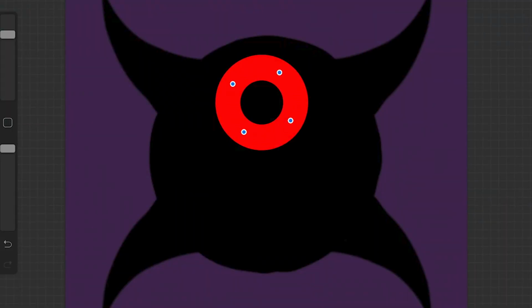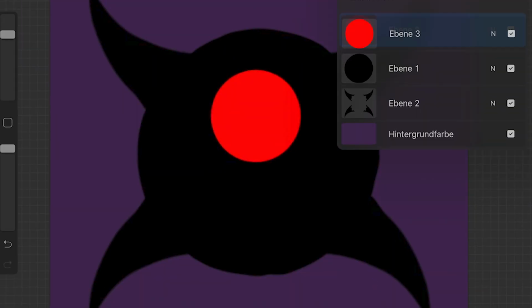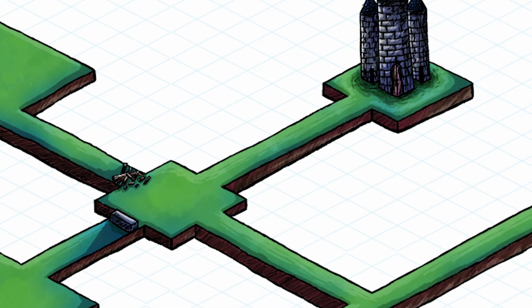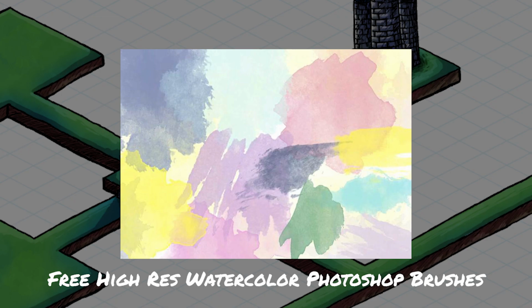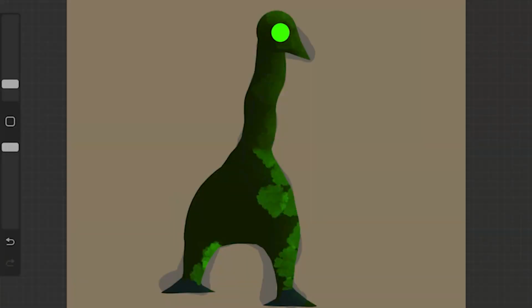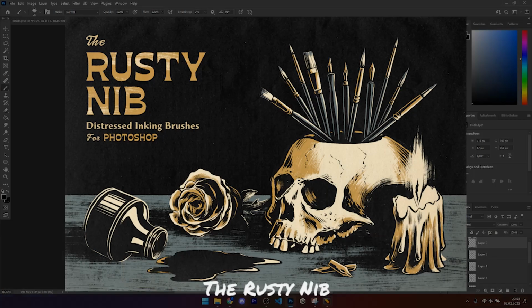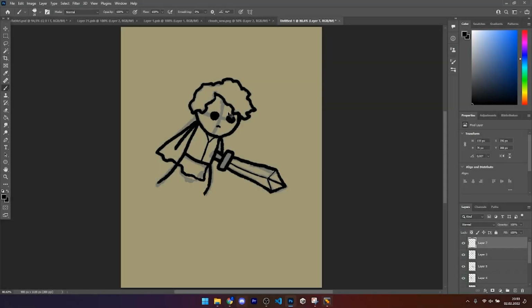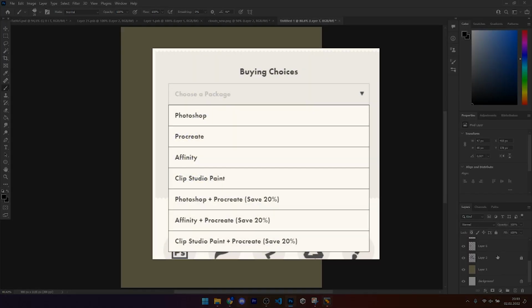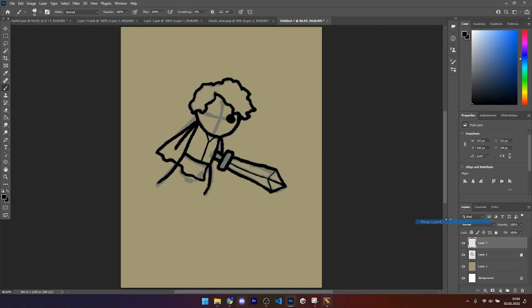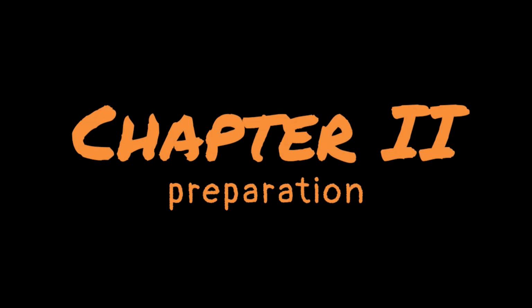Besides these two must-haves, I also use downloaded brushes beside the basic Photoshop ones. For the watercolorish texture, I use the free high-res watercolor Photoshop brushes, which you can also use in other software. And I got the Rusty Nib brush pack by True Grit Texture Supply. The last one cost $19 and is available for most popular drawing software. From my experience, and I've been using it for around a year, the price of it is really worth it.